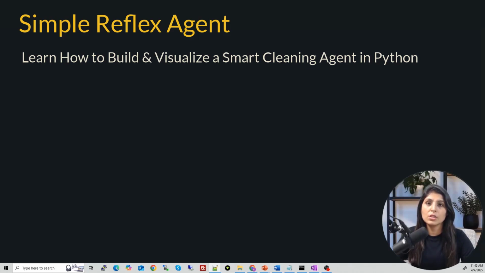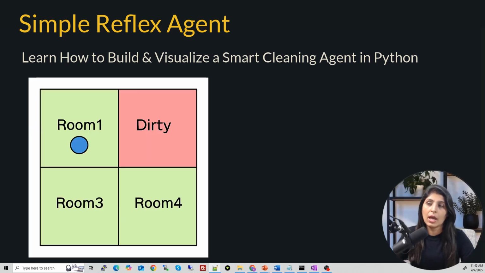So guys, in today's video we are going to learn how to create a simple reflex agent. Let me first explain the task which we are going to solve and then we'll look at the code that makes it happen. So imagine you have 4 rooms and out of these 4 rooms, room number 2 is dirty and the rest of the rooms are clean.